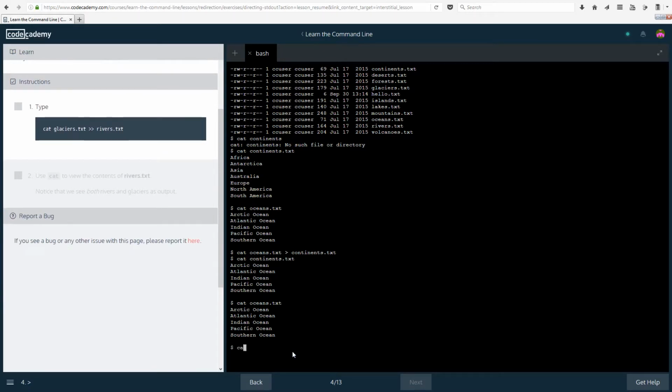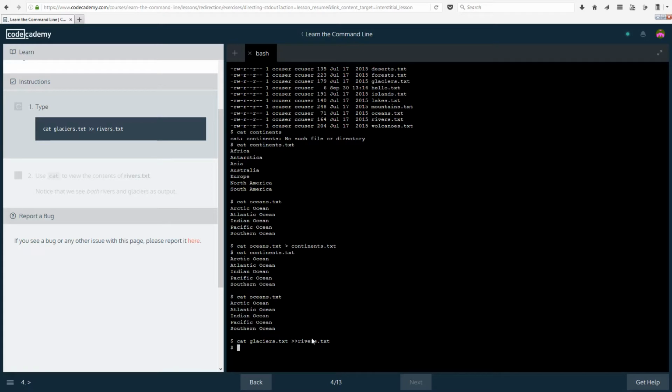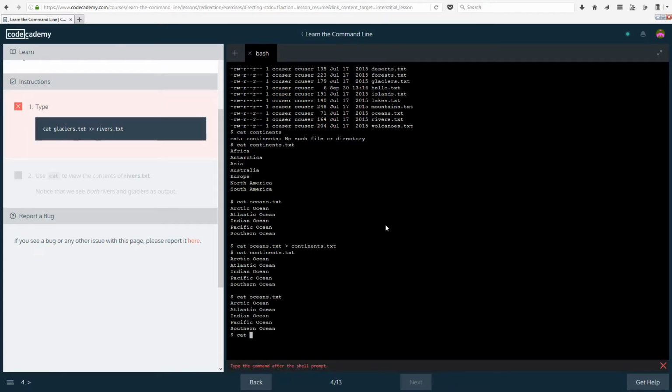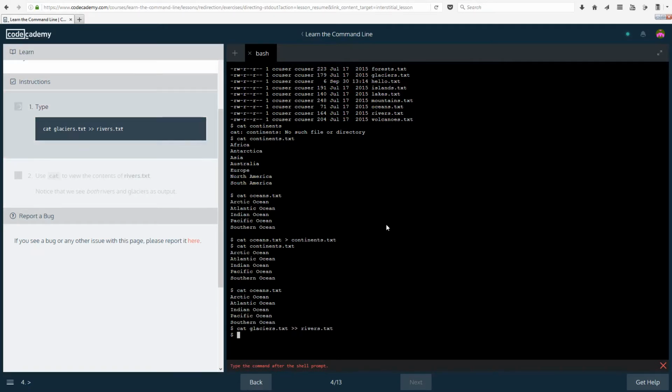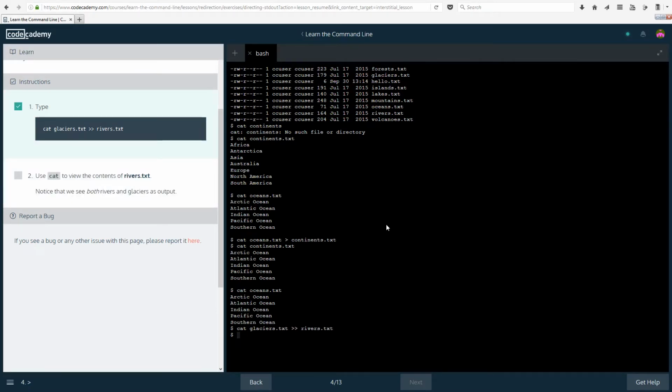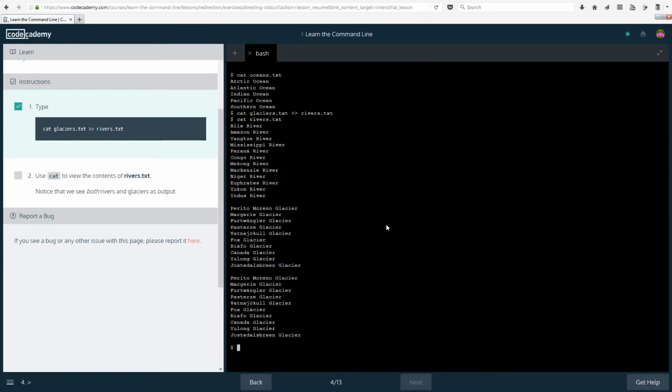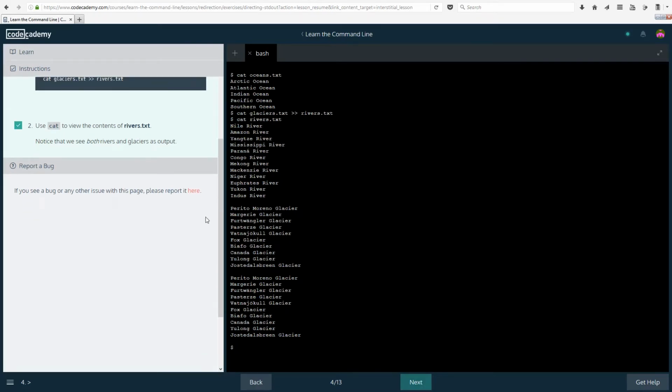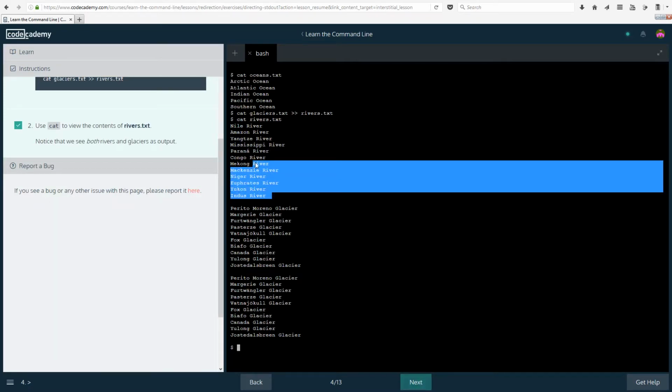So type cat glaciers.txt > rivers.txt. So I don't think that's going to work. Cat glaciers.txt > rivers.txt. Okay, and use cat to view the contents of rivers.txt. Okay, and now in whatever we're viewing of rivers, we have both rivers and glaciers.